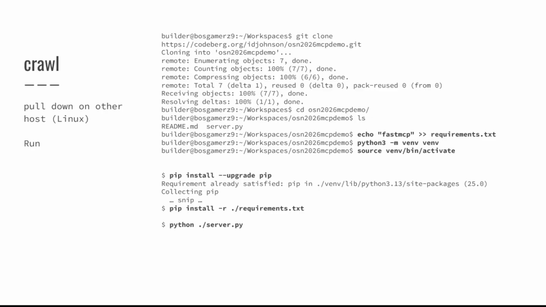But I digress. I git clone the repo, and then I realized quite immediately I forgot to put fastMCP into a requirements file. So I put fastMCP to the requirements. I do a virtual environment, activate it. I did upgrade pip this time, and I do pip install -r requirements. And the reason I do that is you ultimately over time will update your requirements with all your libraries. And then I run Python server py.